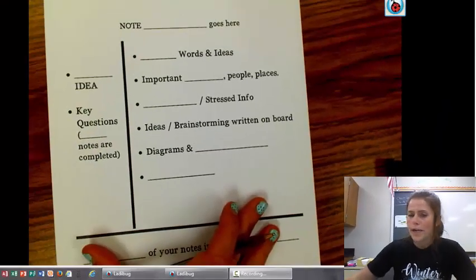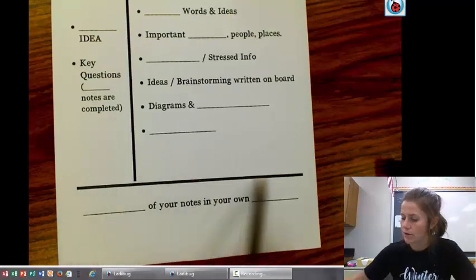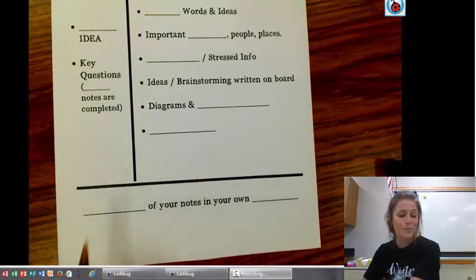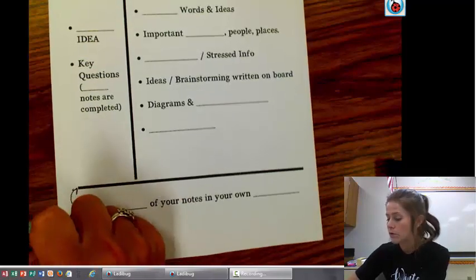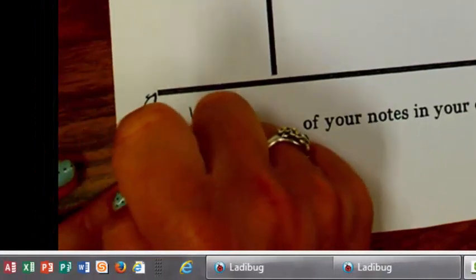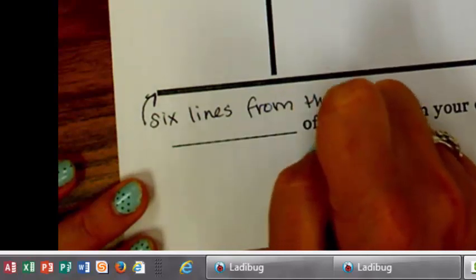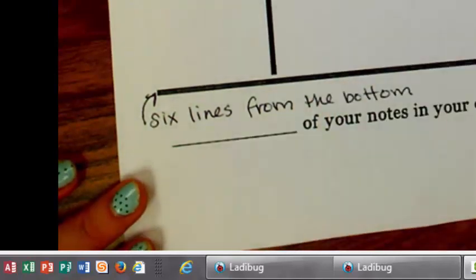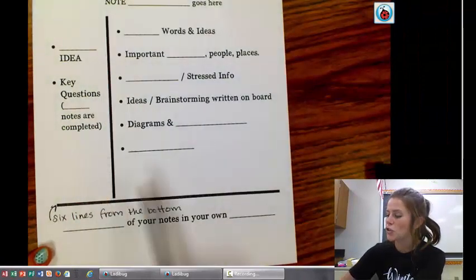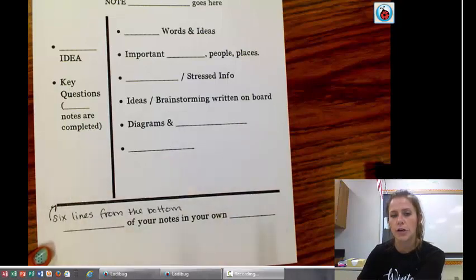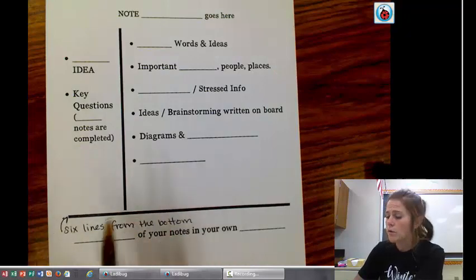So when creating Cornell Notes, one of the first things we do is we create this line right here. And that line should be 6 lines from the bottom. So let's go ahead and make sure we write that down. So 6 lines from the bottom. Okay, and then you're going to go ahead and draw this line right here that separates 2/3 of the page from the other third.